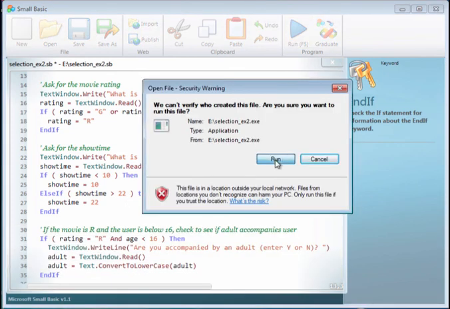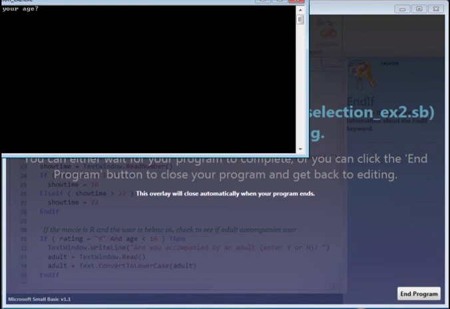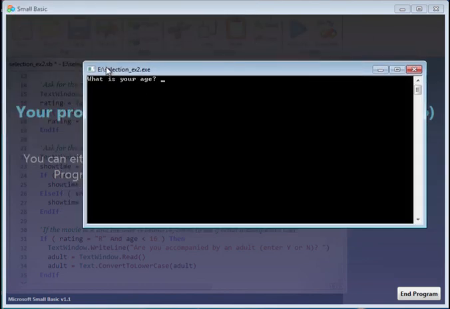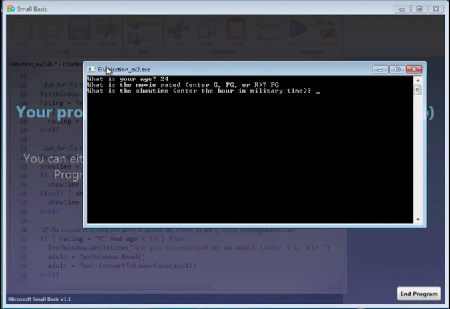So this is good. I'm going to click run here, and we'll try this out. So my age is, I'll put my age in 24. It's supposed to be funny, but usually nobody laughs. The rating of the movie, I'll put PG here. And showtime, we'll put 18, 6 o'clock, right? Ticket cost is $14.